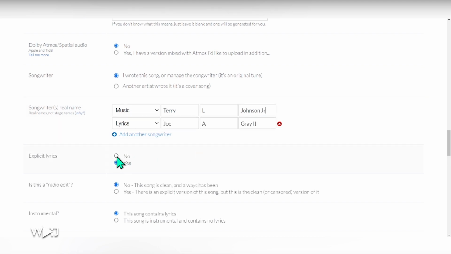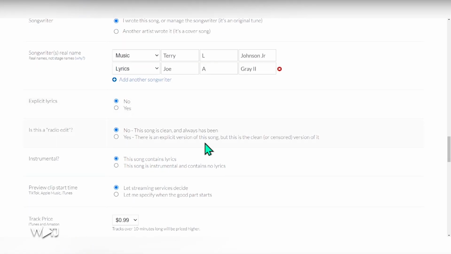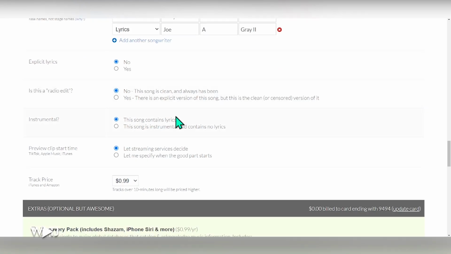Explicit lyrics, no, it is a clean song. Is this a radio edit? No, it's clean. Always has been clean, according to their joke. Instrumental, this song contains lyrics. Yes, it does.